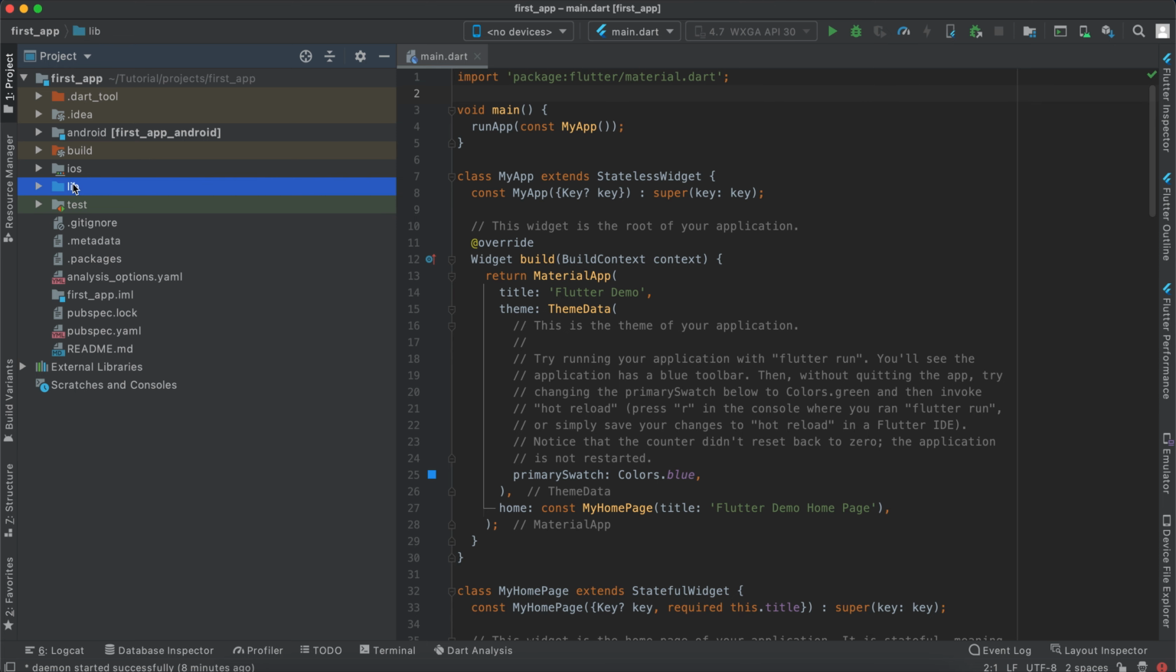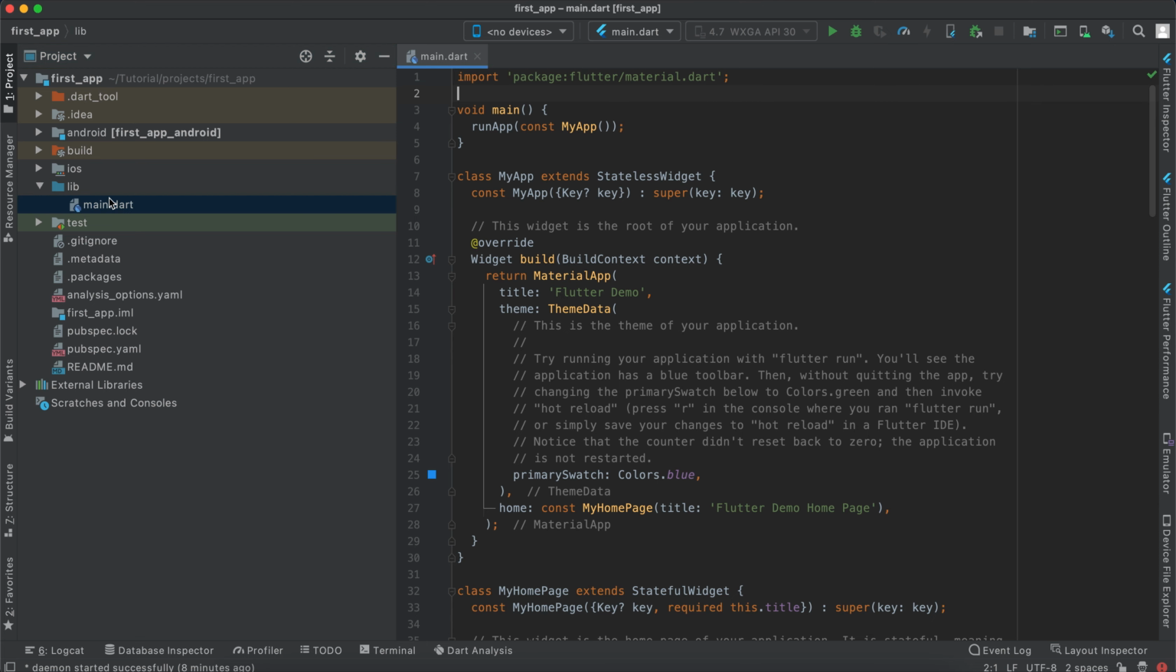Then we have the lib folder. The lib folder is the core folder and the main folder for any Flutter application. Approximately everything we write will be inside the lib folder. So we have then main.dart. Main.dart is currently holding this dummy project that Flutter created for us.